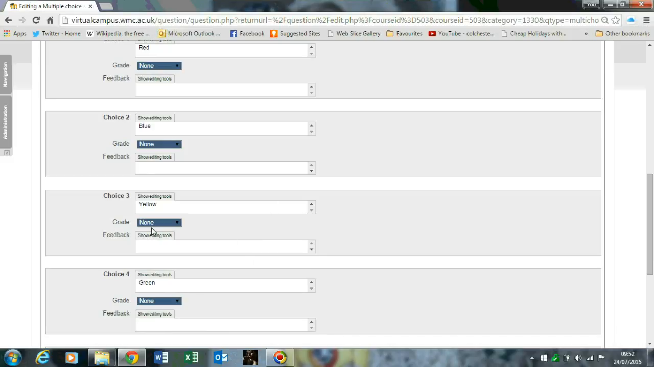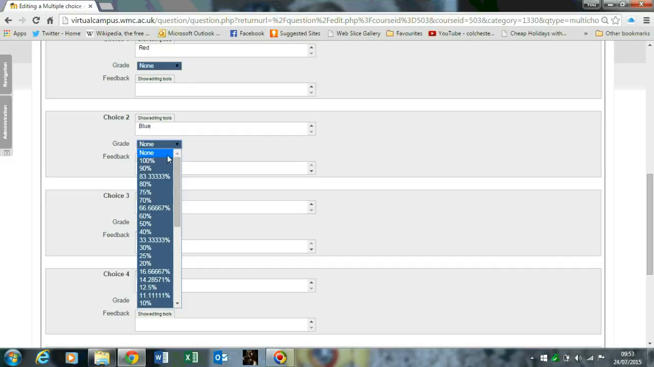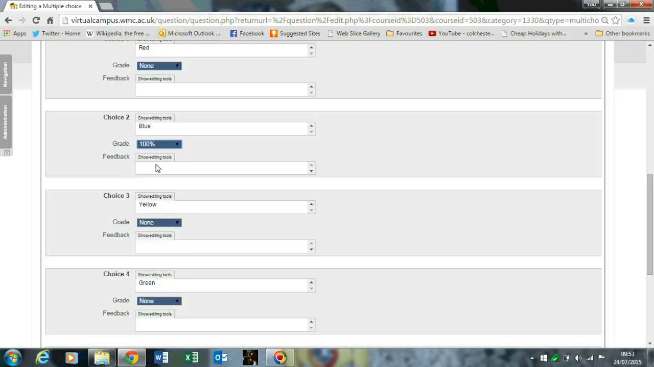So this is where the grade comes in. You'll see they're all defaulted to none, which means that if they make that answer they get no points. We want them to get 100% of the mark if they answer blue, so click on none. You see lots of percentages come up there, and I want to select 100. The reason why the other percentages are there is if you have multiple answers. If you've got 2 possible answers, you can give them each 50% of the marks, or with three possible answers, 33% of the marks, etc. So I'm going to select 100.